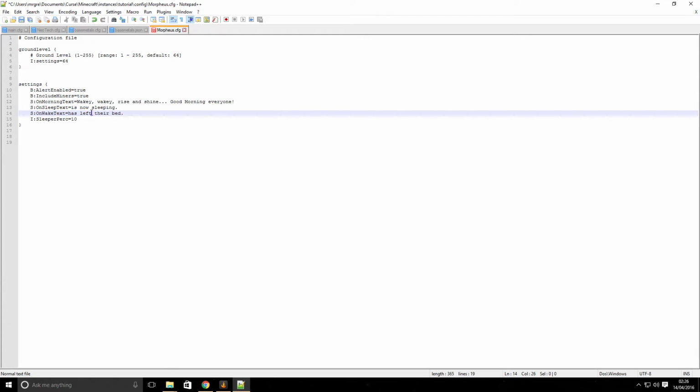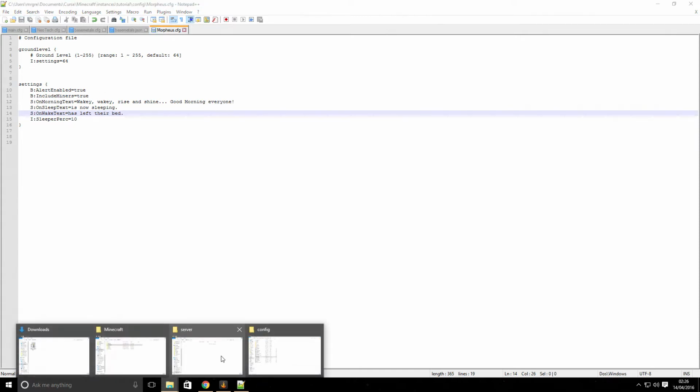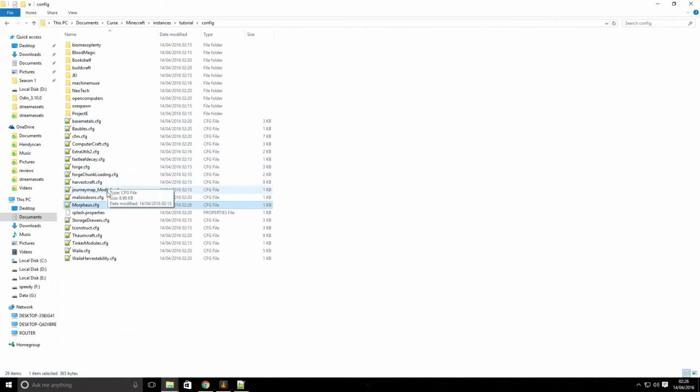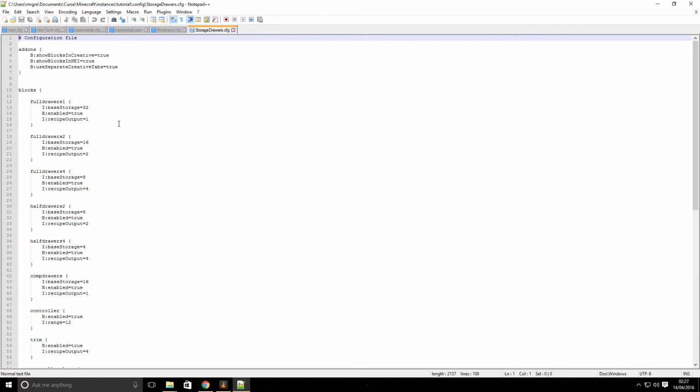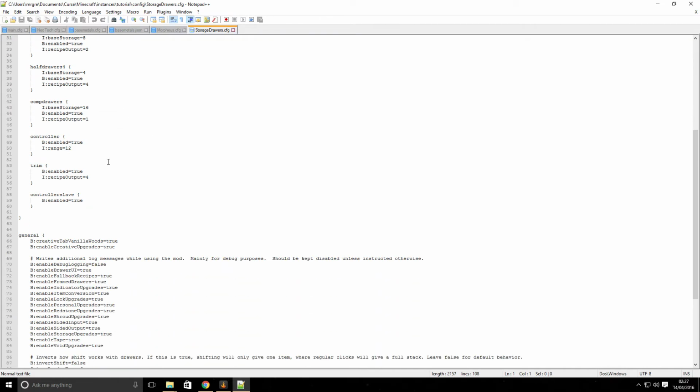If you've got more than 100 people on your server, then you don't need my guide. You're already doing something majorly right. Sorry, 10 in 100, so 1 in 10. Basically, if 1 person out of every 10 goes to sleep, then it's going to turn it to daytime. Again, you can change the text, and always click the save button. If we go to storage drawers, edit, we can change any of these settings we want as well.